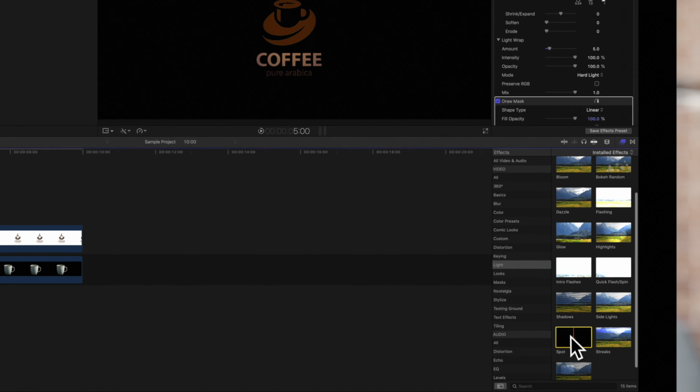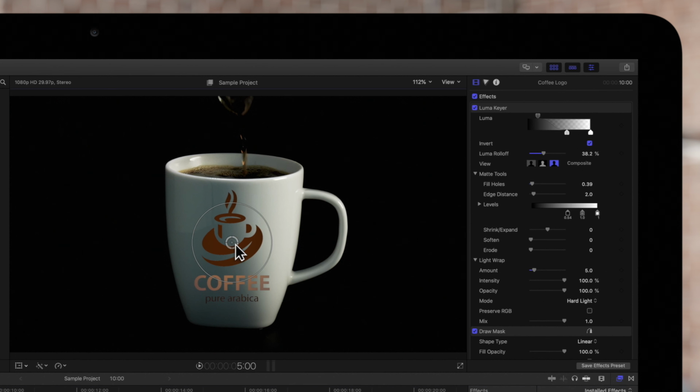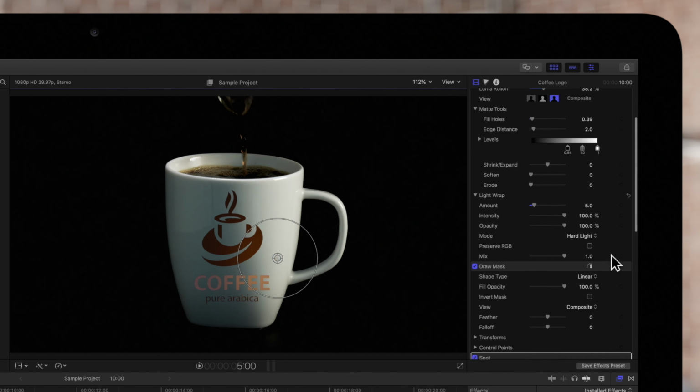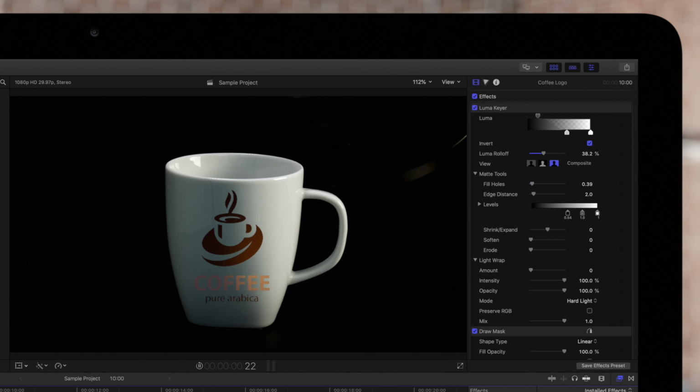We'll drag it onto our logo clip. Then we'll position it where the light seems to be hitting the cup. And in the inspector, we'll scroll down and make some adjustments to better match the lighting. Here is the final result.